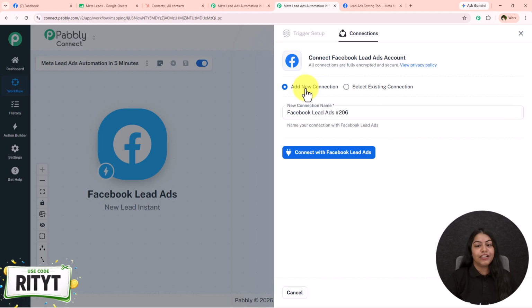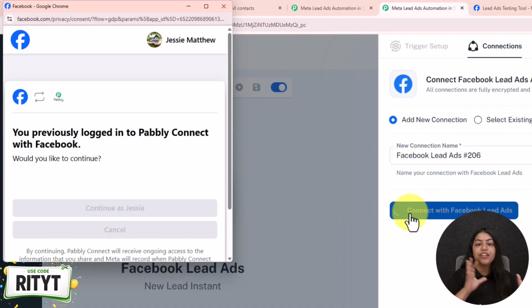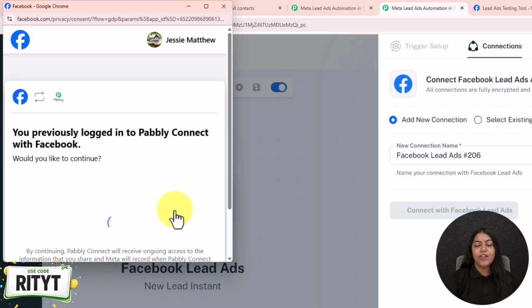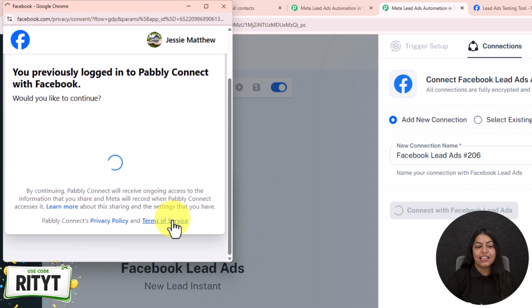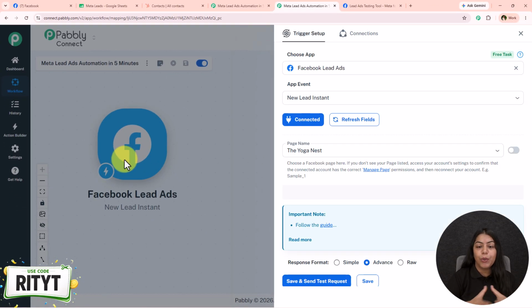Now click on this add a new connection and then connect with Facebook lead ads. Make sure that your Facebook account is already logged in before starting with the automation. Once the account is logged in, you're going to get the option to click on this continue. So click on this continue, and your Facebook lead ads account will be connected with Pabbly Connect.